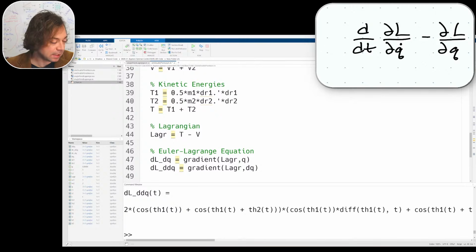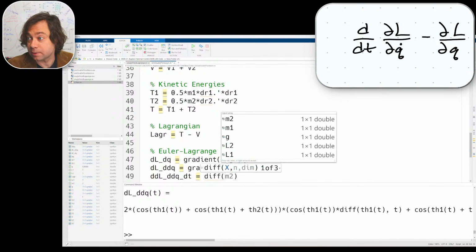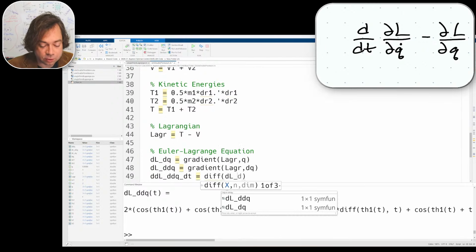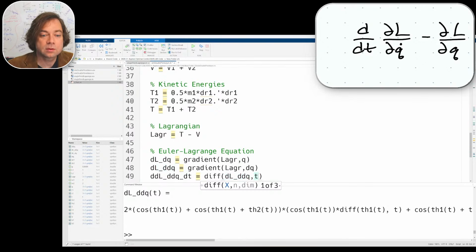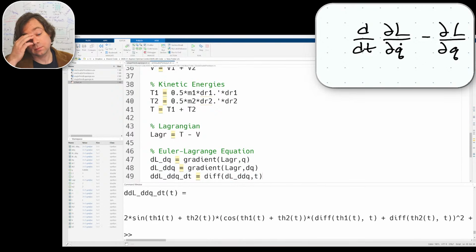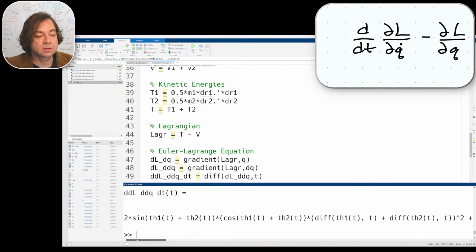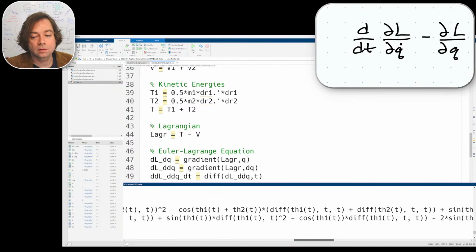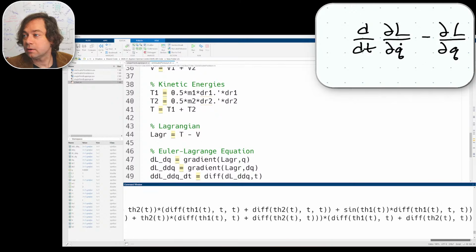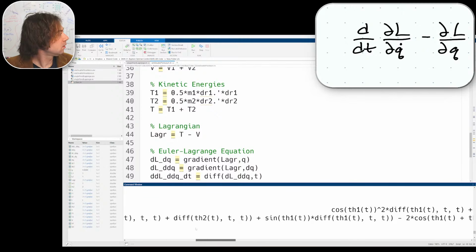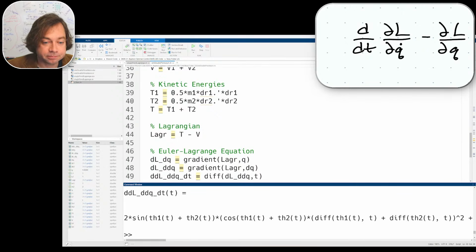All right. Now we need to take the time derivative of that thing we just calculated. So we're going to say ddL_ddq_dt is equal to the time derivative, only with respect to one variable, of dL_ddq with respect to time. Brace yourselves. Let's take a look at this. Getting big, right? Glad I'm not doing that by hand, right?